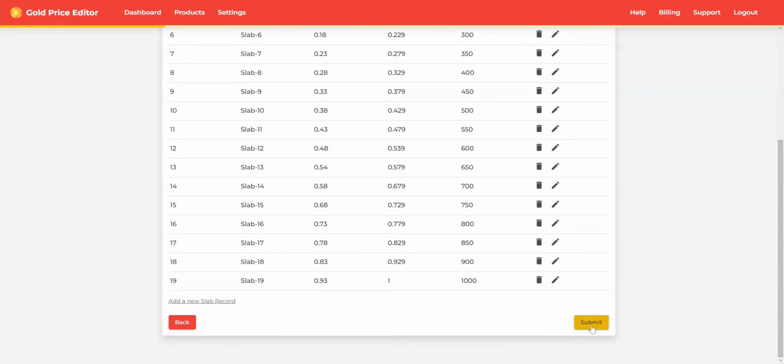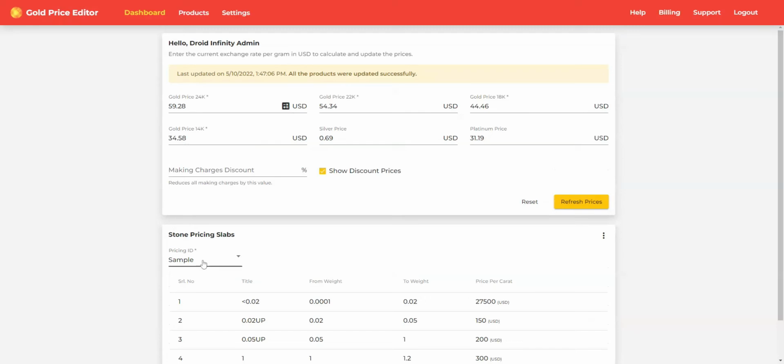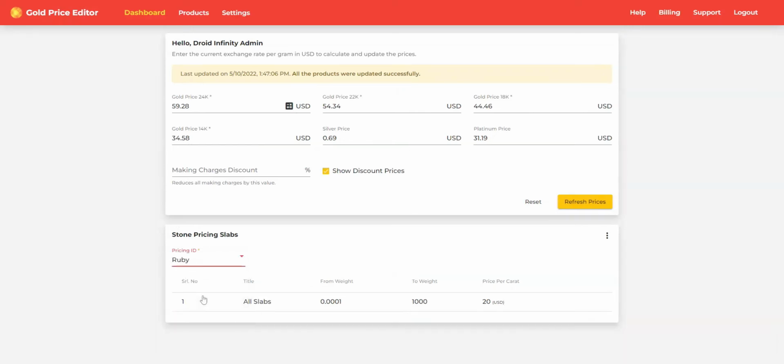Now click on Submit. Your new pricing ID will be ready to use. Similarly, I have added pricing slabs for ruby and emerald. You can edit your slabs by clicking Edit Selected option anytime.